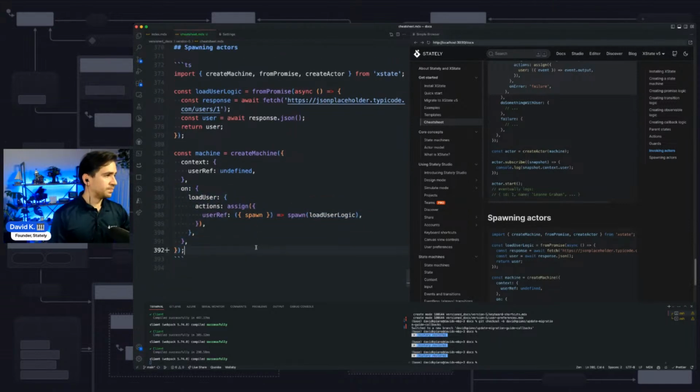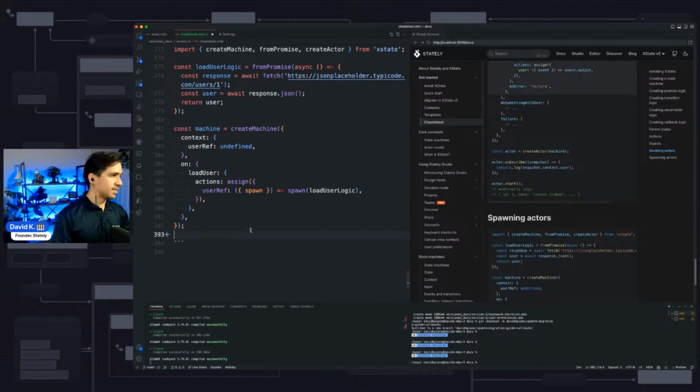So yeah, what's cool about that is that in a React component or something, you could basically just select that userRef, and then once that's available, you could select the value from that. So pretty useful.